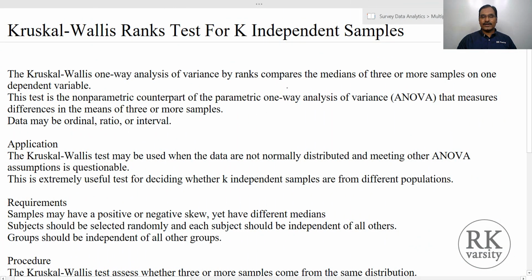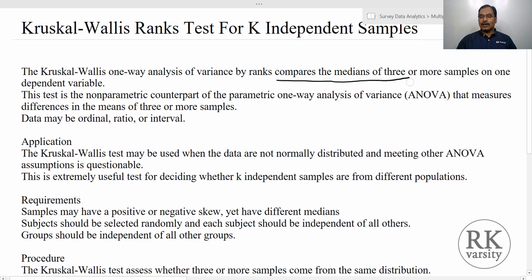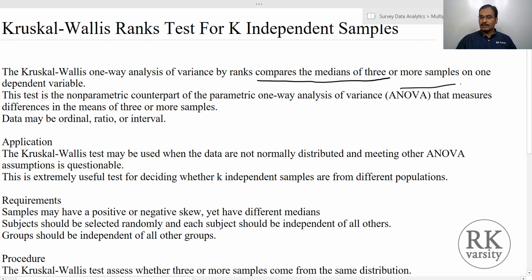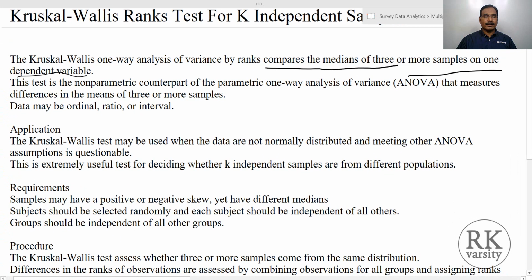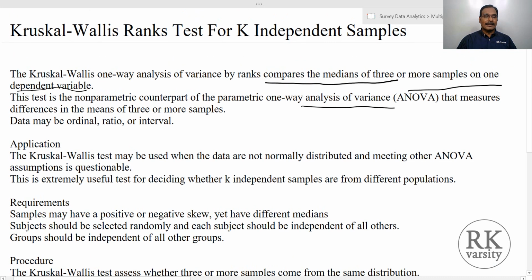The Kruskal-Wallis ranks test for k independent samples compares the medians of 3 or more samples drawn on one dependent variable. This is a non-parametric counterpart of the parametric one-way analysis of variance. So if your data is normally distributed and random, then you use a one-way analysis of variance. If data is not normally distributed, then it is preferable to use the Kruskal-Wallis ranks test for k independent samples.